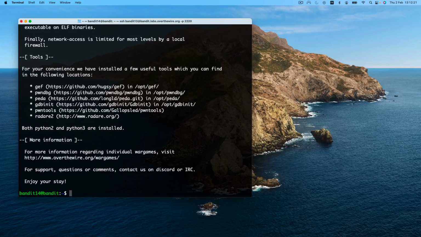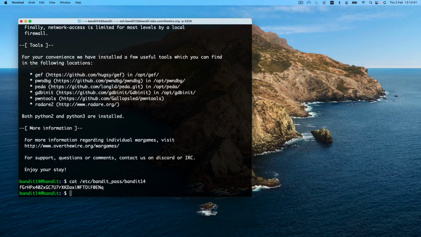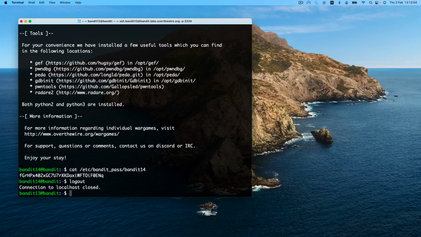We successfully logged in. We retrieve the password. We successfully obtained our password. Now we want to log out of this level by either typing logout, exit, or control D. We want to log out of the Bandit 13 level as well.